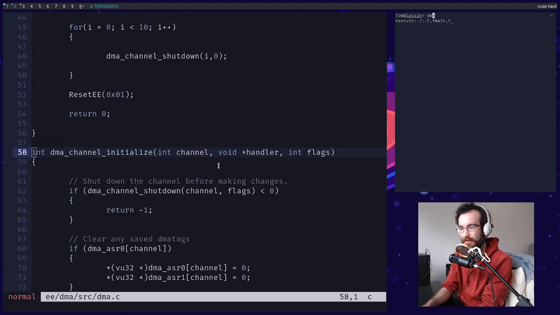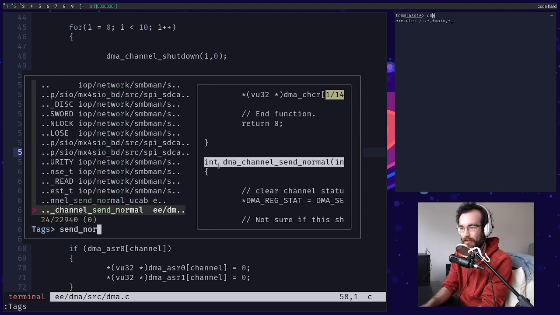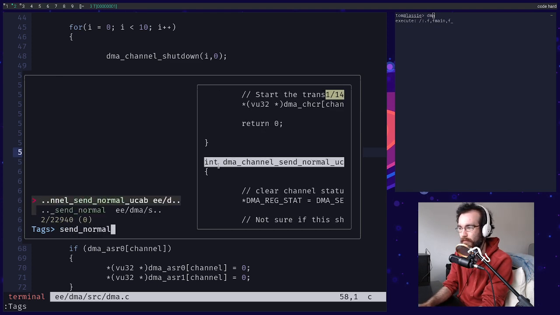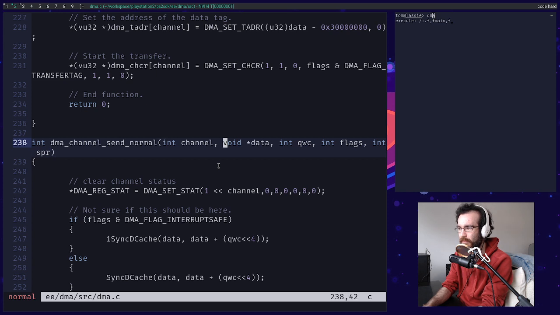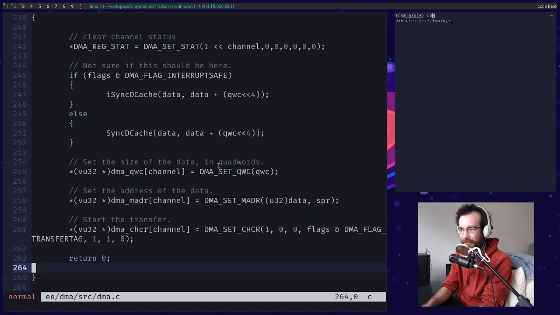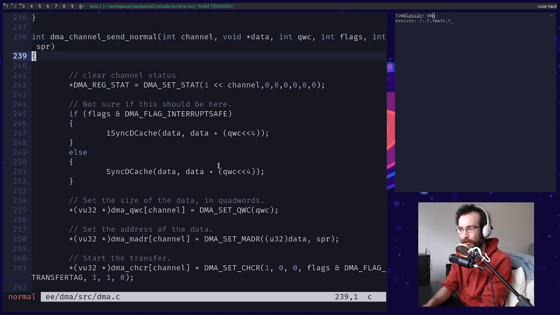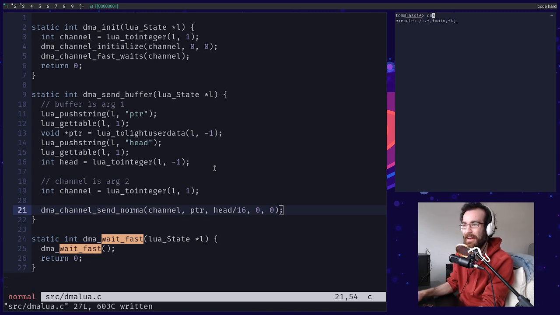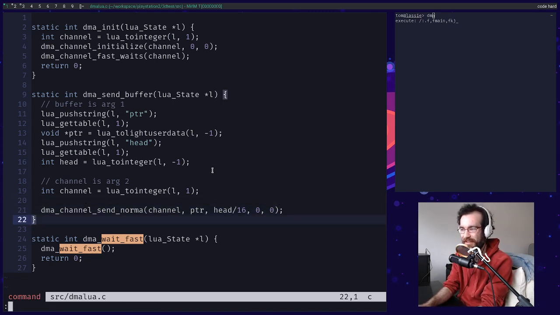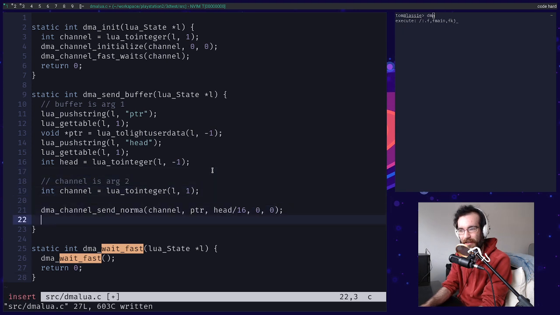And let's use our awesome... why does this keep stealing my focus? That's so annoying. Send normal. Call to account, flags, and SPR. It's something I'm going to have to learn about eventually. What does this do? It's a bit of a mystery. Okay, but it sends things between hardware components in the system. That's perfect. And it also tells me that I don't have to worry. I can just set these things to 0. So, that's all we need.